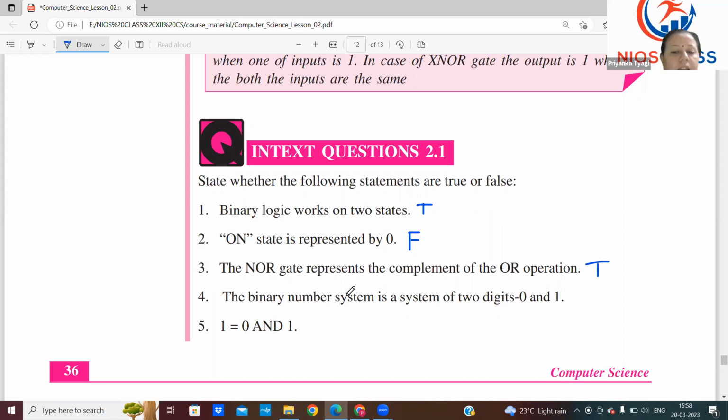The binary number system is a system of 2 digits, 0 and 1. True. Yes, that is true. Now give me the answer of the next question. 1 equals to 0 and 1. False. Yes.